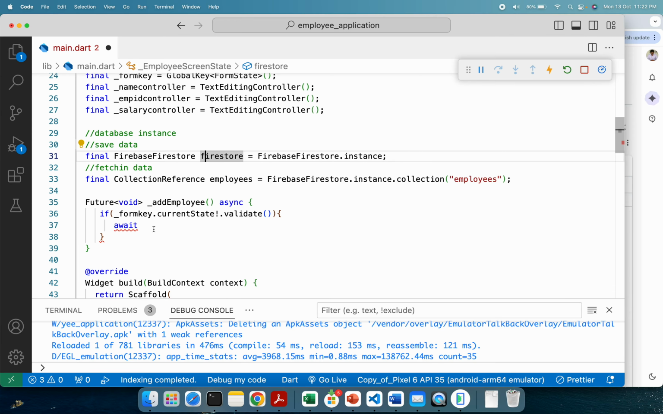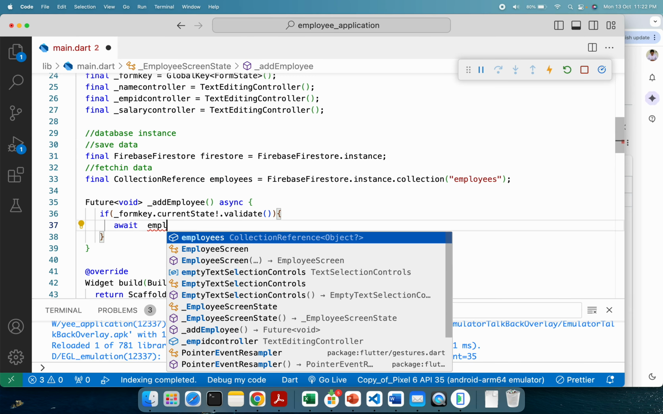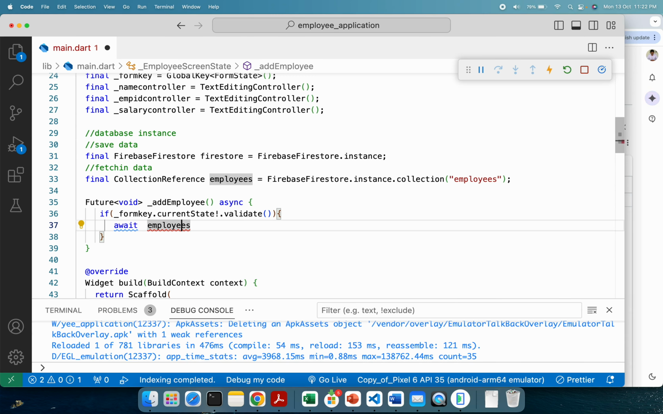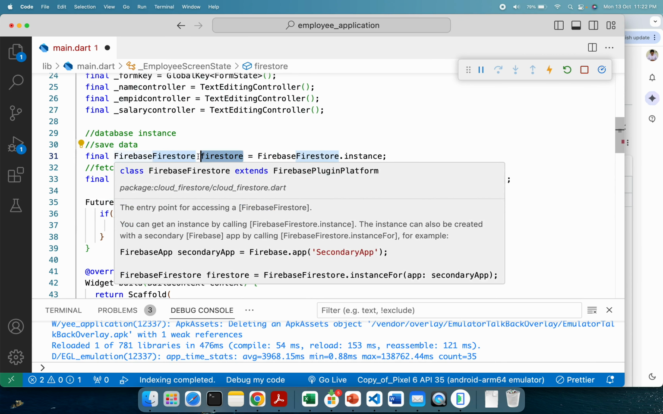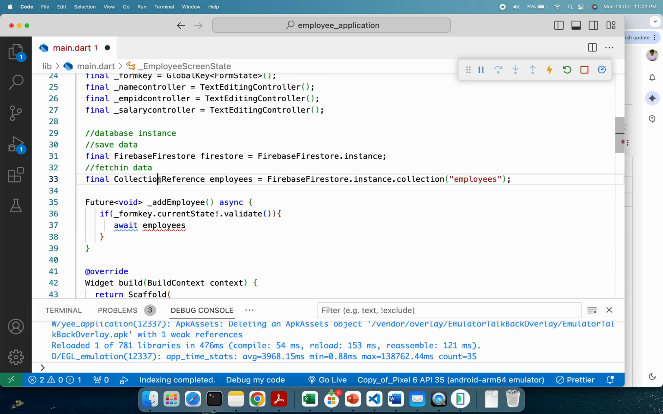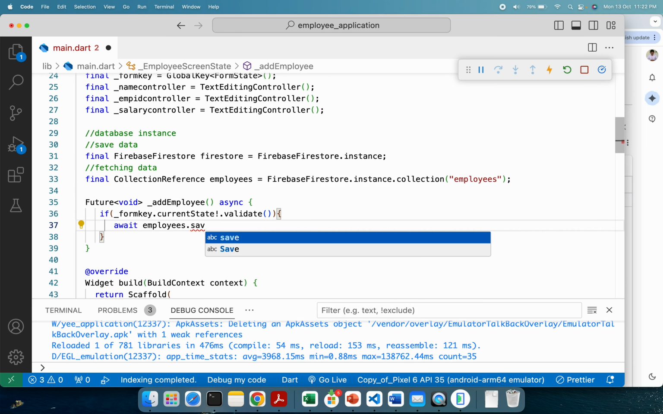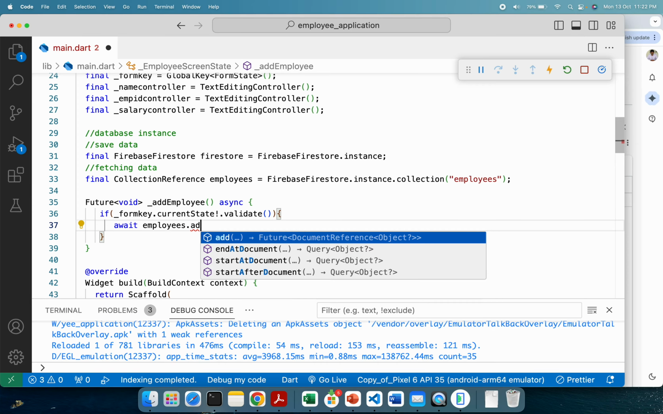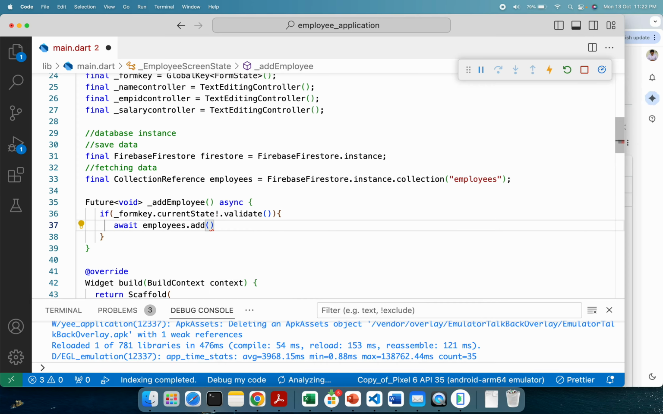So let us try this. If it is working, we can remove that. We can directly insert, but this is a more generic one. Instead of that, we can also use the collection reference so that we can do all these operations. So let us try using employees dot add.